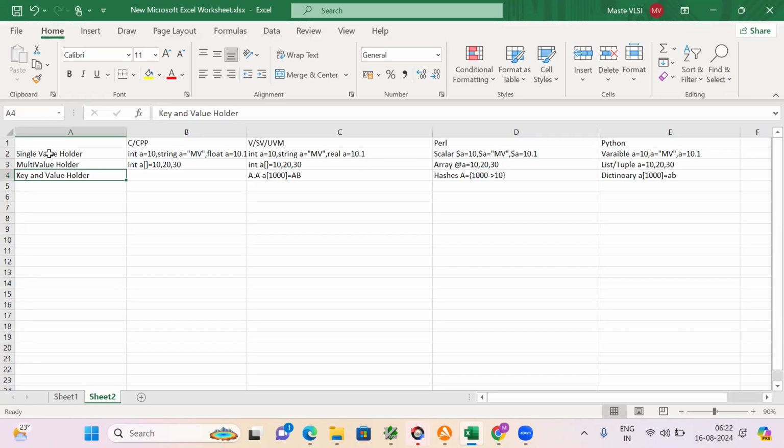Next, again if you take single value holder, as per the data type, we can classify int type, string type, float type; in SystemVerilog int type, string type, real type. Correct. But in Perl or Python, we don't have any subcategory. Keep this in mind. Again, array is nothing but a multi-value holder. Here you can have multiple values. In Perl also we have it, and in Python we call them list or tuple.